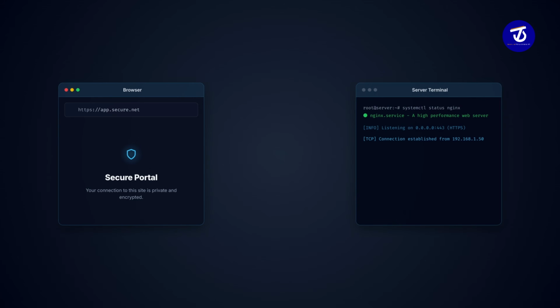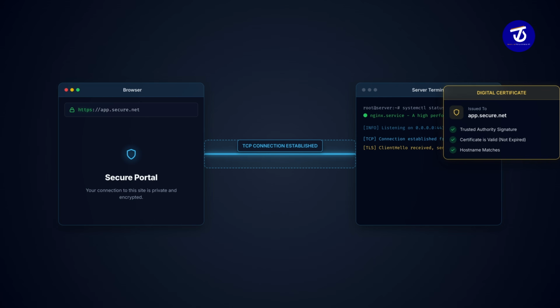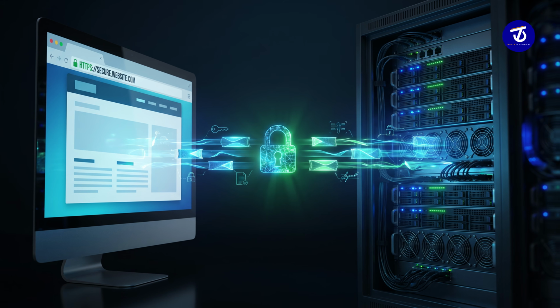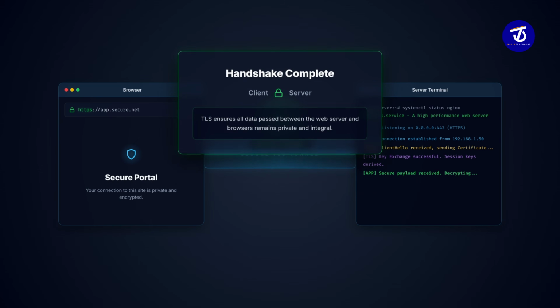Now, because the website uses HTTPS, the browser now performs a TLS handshake. TLS means Transport Layer Security. The server sends a digital certificate, which is very similar to an identity card. The browser checks if the certificate is valid, whether it has expired, or whether it belongs to the correct website. And if everything is correct, both sides agree on encryption keys. This is a protection mechanism that protects the information traveling between your device and the server.